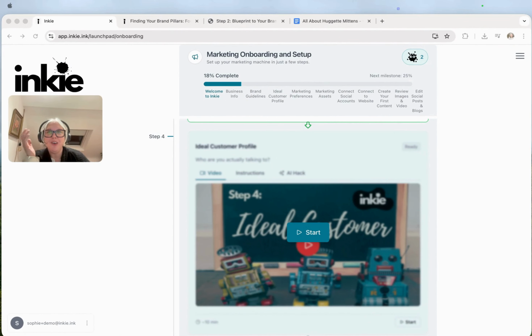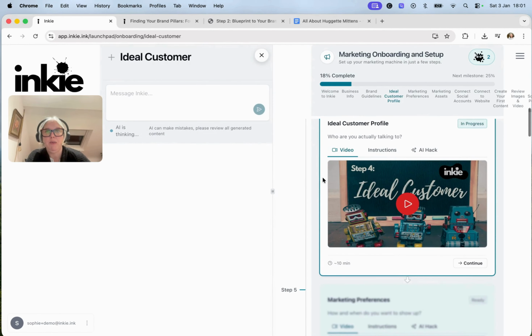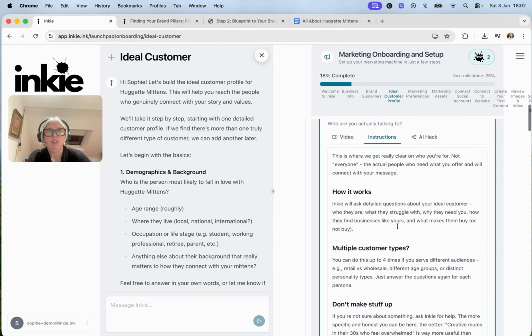So yay, we are on step 4, which is ideal customer. Now I've lost my mouse, there it is. So let's press start and we will open up this chat, which is all about finding your ideal customer. So we can have a little look at the instructions.